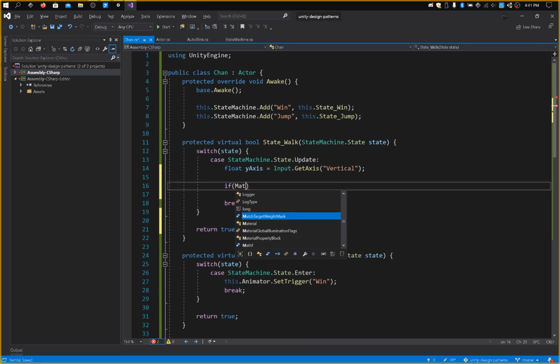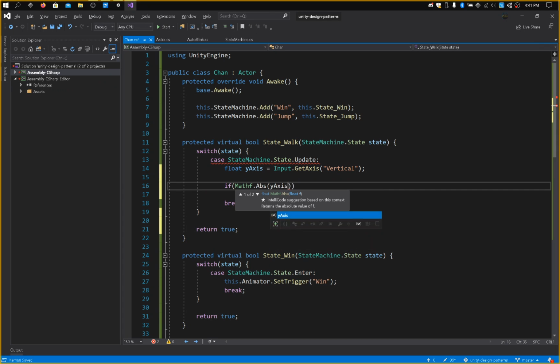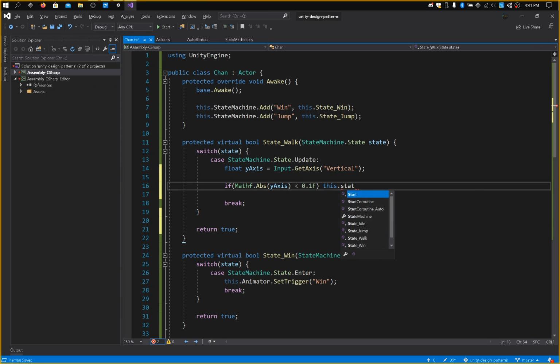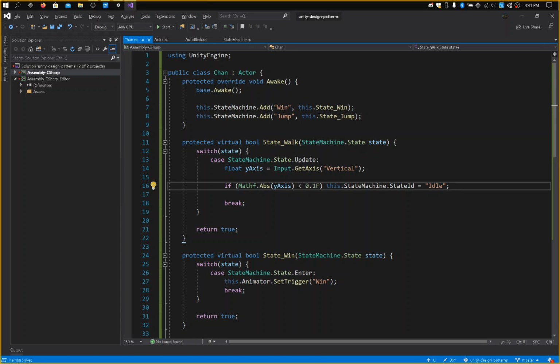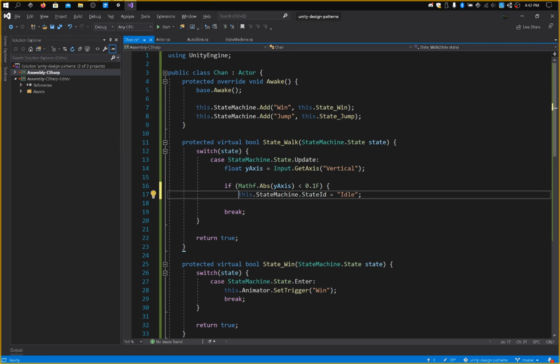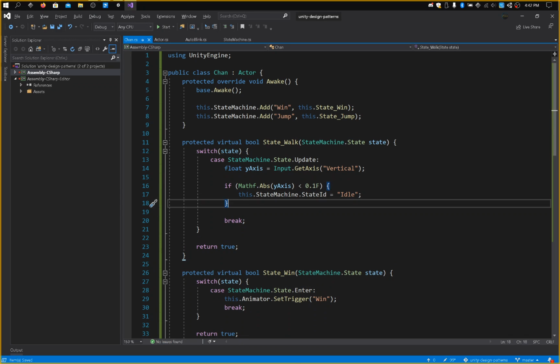If Mathf.Abs of the y-axis is less than 0.1, I basically need to say, hey, state machine, go back into the idle state. We're no longer moving. Okay, I'm going to hit a quick return here.